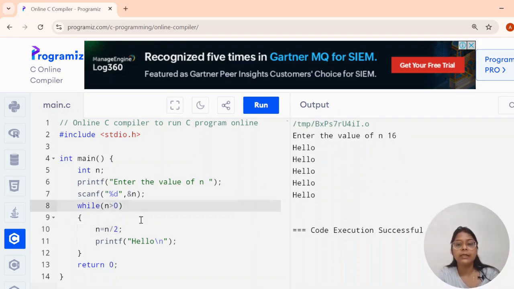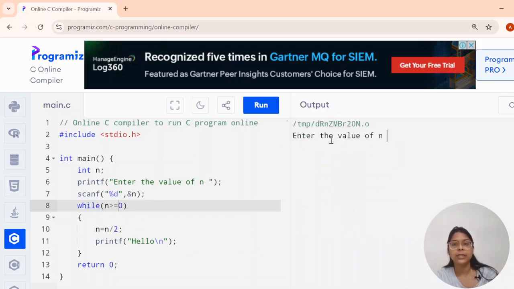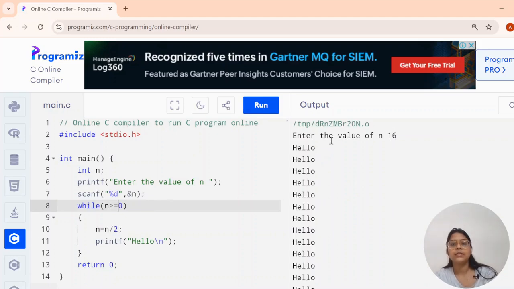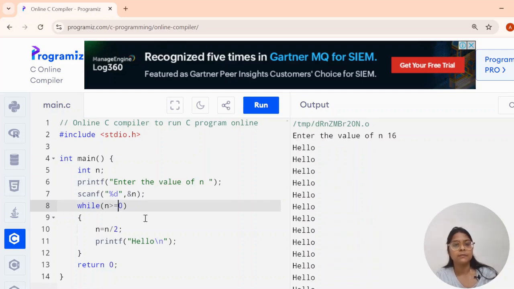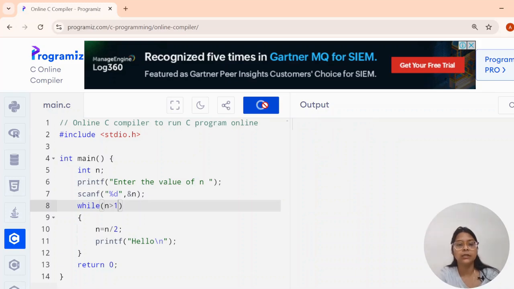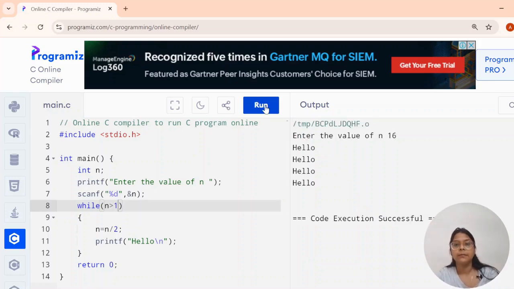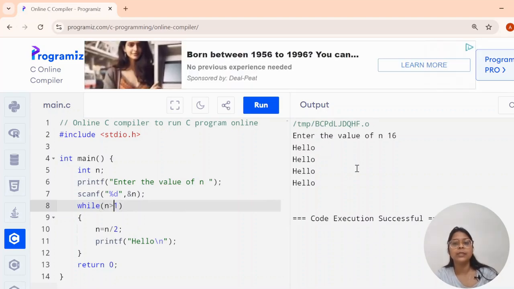If I write the condition as equal to 0, how many times will it execute? Let's check again. For 16, it will execute these number of times, the same number of times. Now if I execute it with greater than 1, let's check. For 16, it will execute only 4 times. So if you are writing greater than 1, it is executing exactly log 16 base 2. But if you are writing it with 0, it will execute 1 time more for that condition.